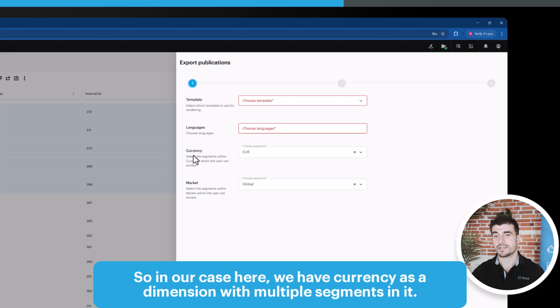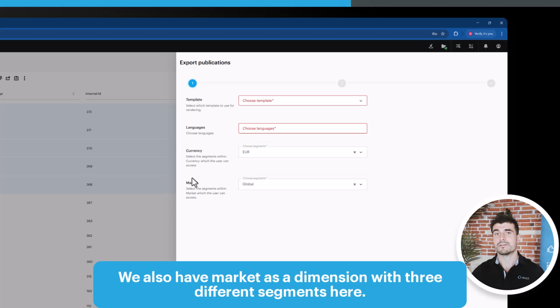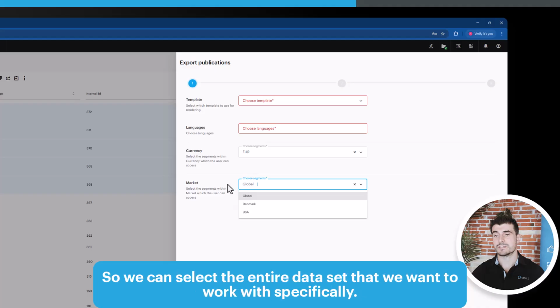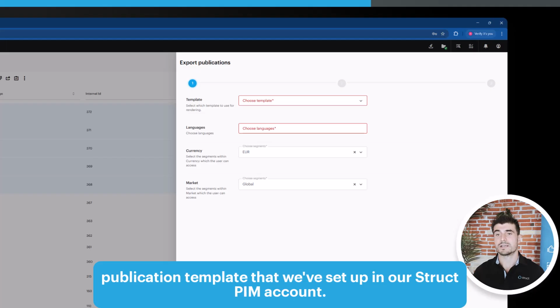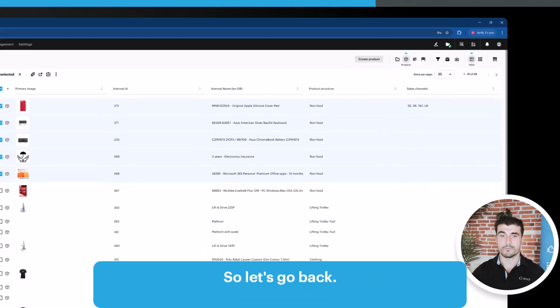So in our case here, we have currency as a dimension with multiple segments in it. And we also have market as a dimension with 3 different segments here. So we can select the entire data set that we want to work with specifically. And this would then give us the option to finally export these 5 products using this publication template that we've set up in our Struct PIM account. So let's go back.